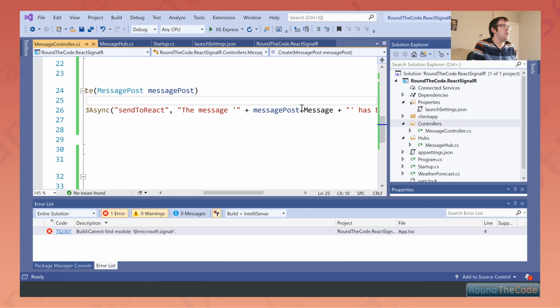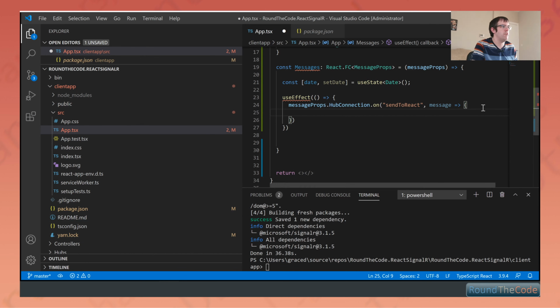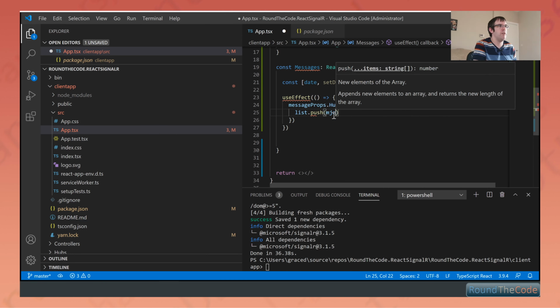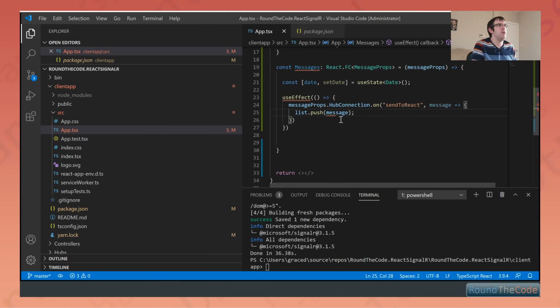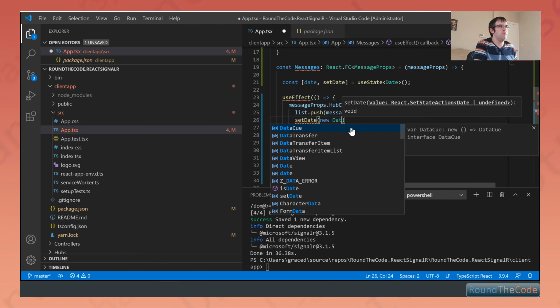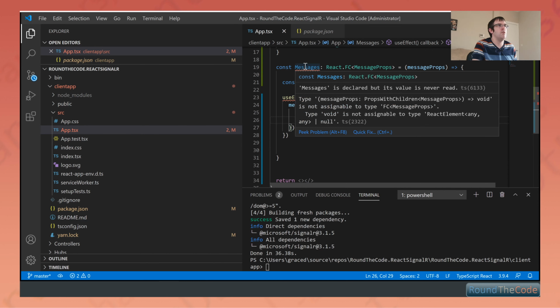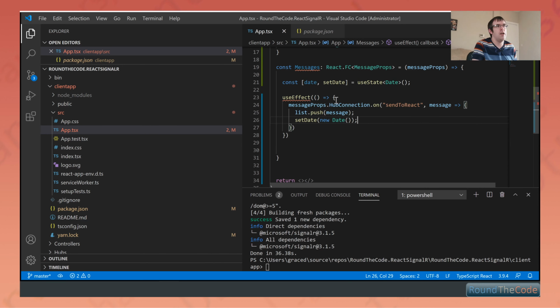So yeah, it's going to be passing through as a string. We've called it message in here. We're basically calling the parameter message, and we're going to push it into this list array up here that we've created. And then we're going to set a date of new date, which is basically going to refresh this messages function component here.